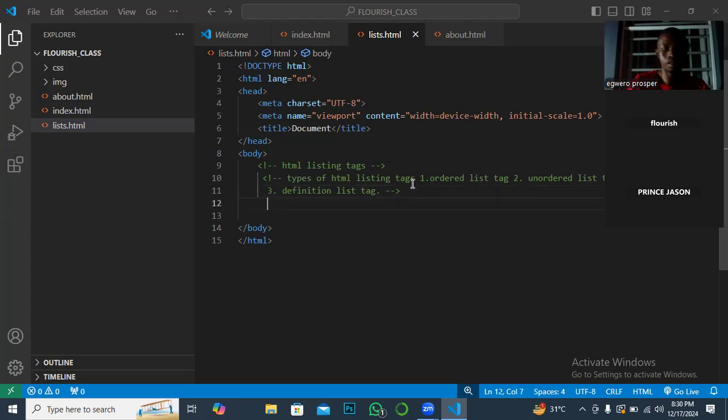Order list. Let me start with the order list. Now, order list, as the name implies, remember we talk about organizing your listing. So order list, as the name implies, uses a more organized structure to arrange your items, and it is denoted with the OL tag. So this is the tag name to initiate an order list.